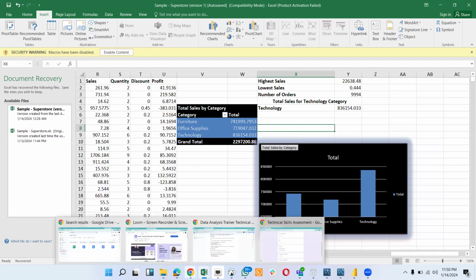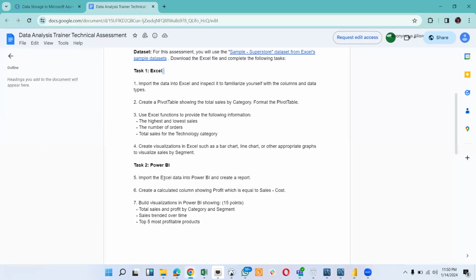Then the next task we have here is to create a visualization in Excel, such as a bar chart, line chart, or other appropriate graphs, to visualize sales by segment. And that's exactly what has been done here.